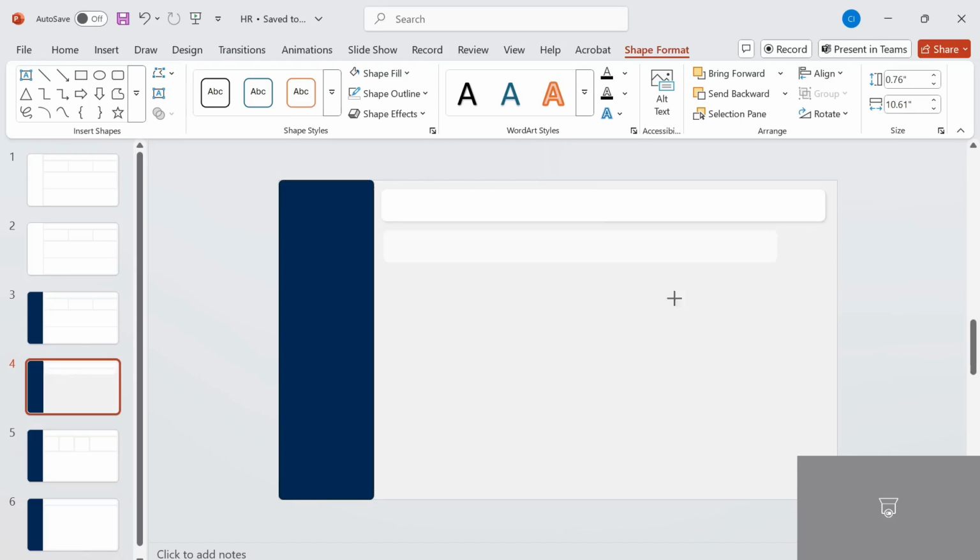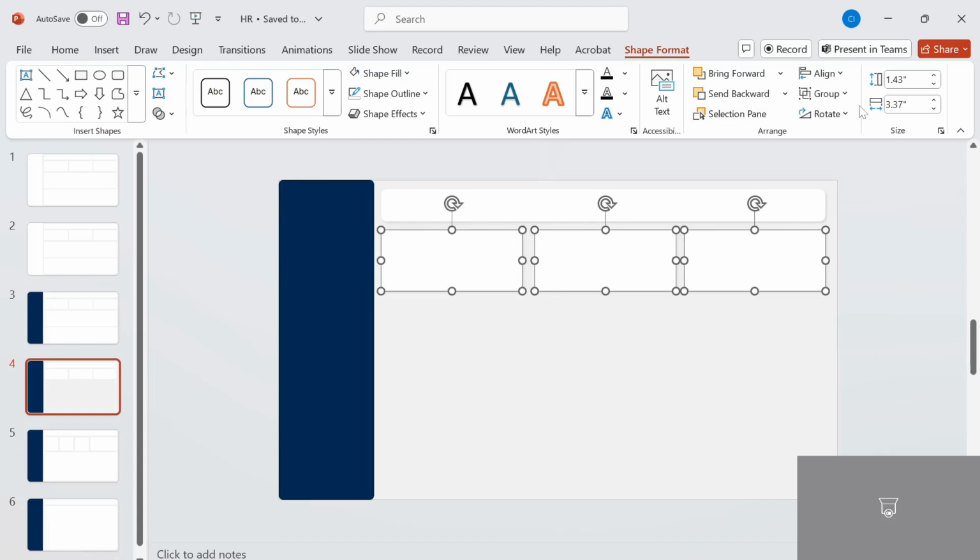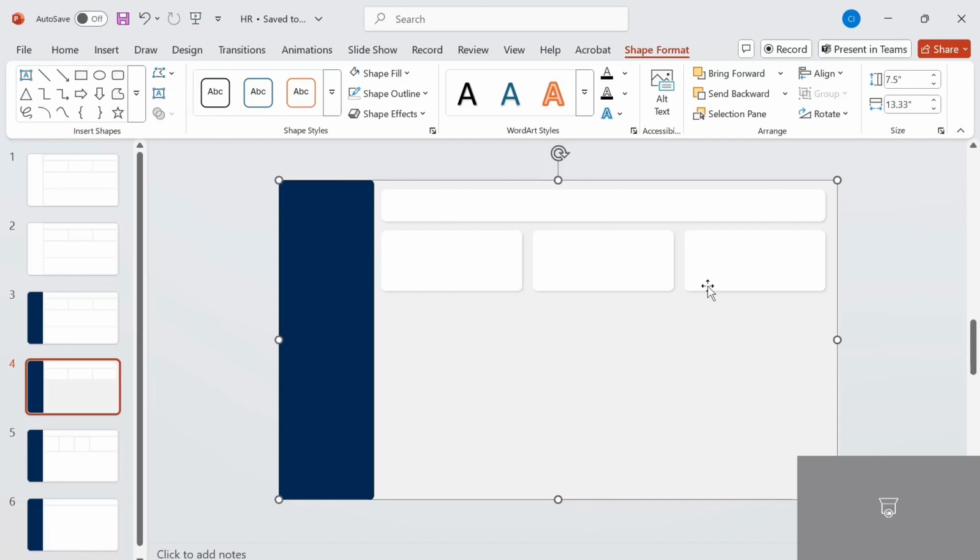So this part is going to serve for our card. 1.43, 3.37. Okay, adjust the edge a little and ensure that it's aligned with the top part. Copy, paste. So I'm going to paste it into three places. This should align with this other part. Then click on the three and distribute horizontally so that we can have even space in between.